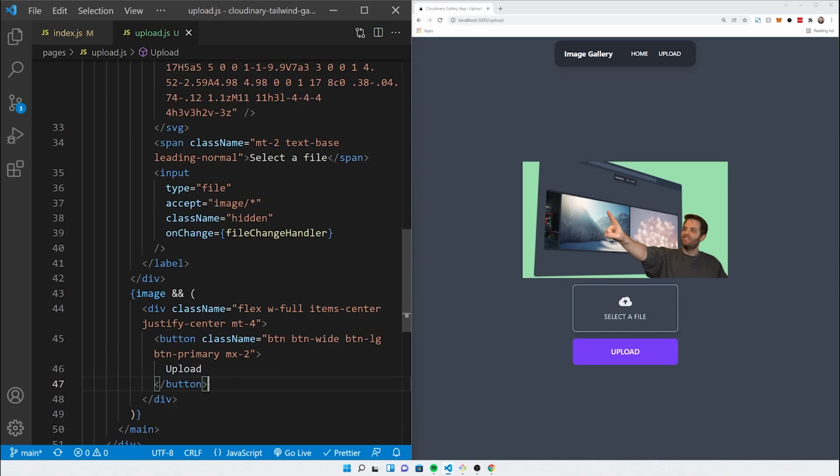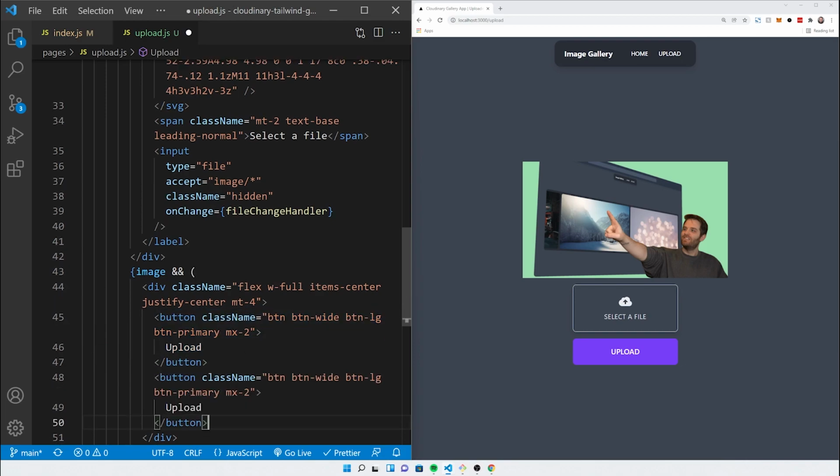We can copy this, and instead of being a primary button, we can just have this as a secondary button. So we can change this to secondary, and we'll say cancel, and hit save. So now we have an upload button or a cancel button. But now we have a bigger problem. This is now here. But we don't want this to be here if they've uploaded the image.